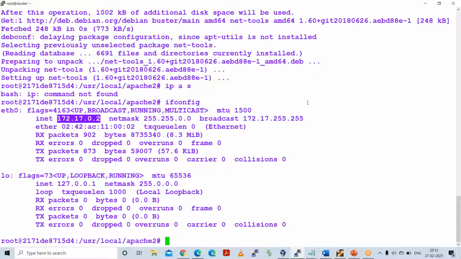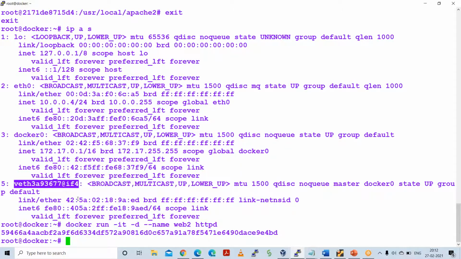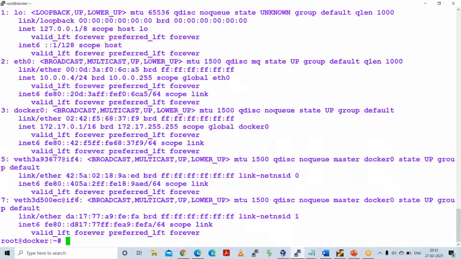Okay, guys. So now see here, this is my container. I hope that you understood now, right? Let me exit from this. This is only one tap now. Now let me create one more container here. So how do I do that? Docker run. Yeah, this is the command. Let me just use web2 here. Now let me use the command ip address show. You got another tap here.